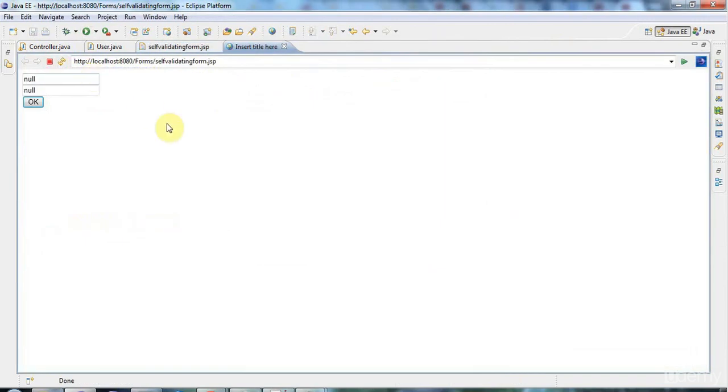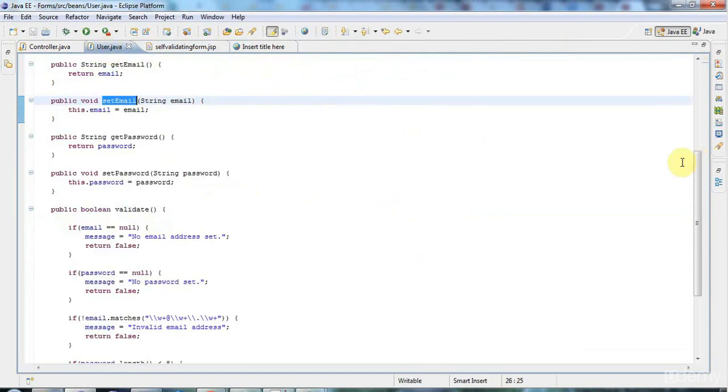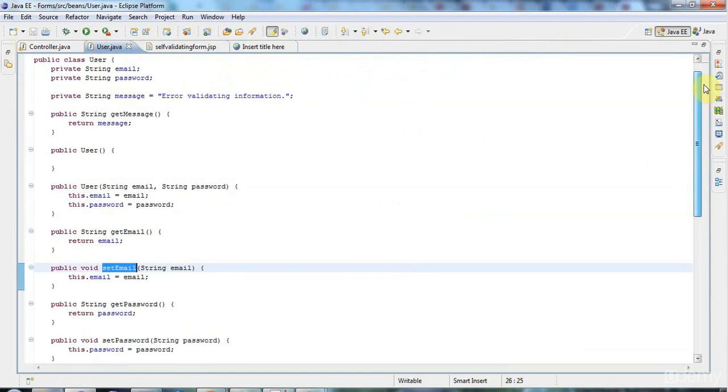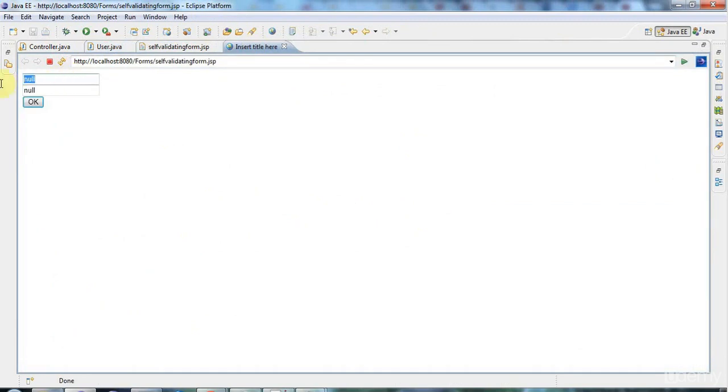Now what I wanted to show you is that this get property is outputting the current value for email, but if I look at my user, the initial value for email before it's been set will be null, because this private string email will be initialized to null, and the same for password, and that's why we've got the text null coming out in our form here.